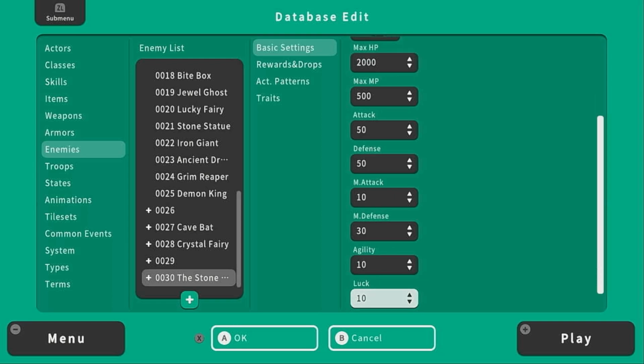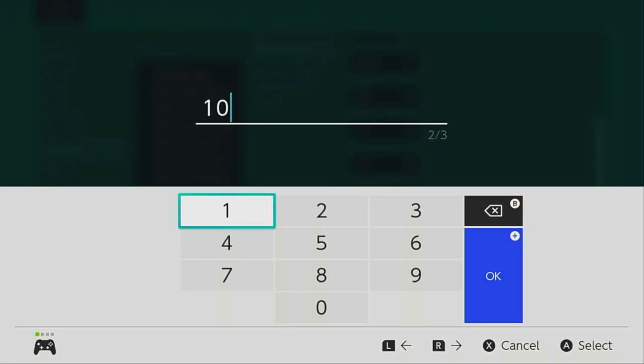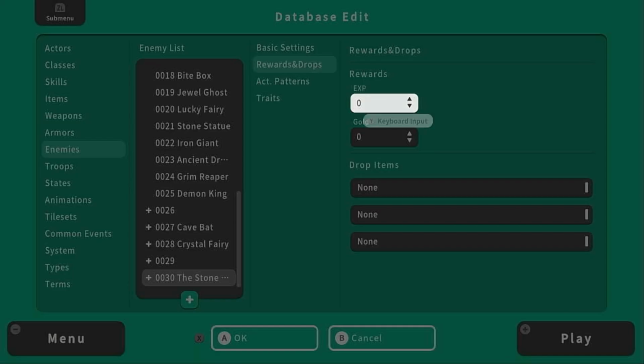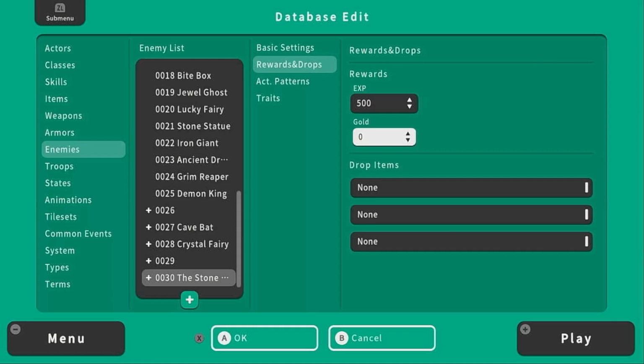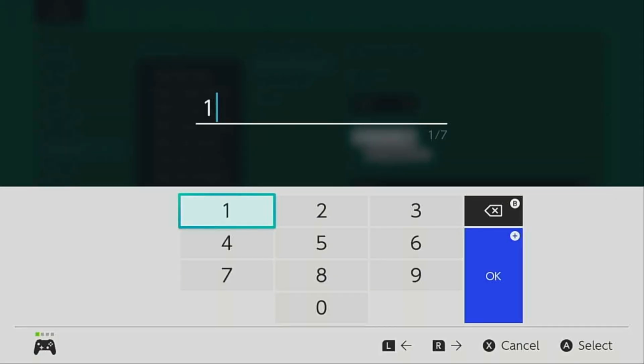I'll keep agility really low because he's made of stone. He should go pretty slowly. And for luck, I'll just increase this to 25. Next, under rewards and drops, let's put the XP reward to 500, and the gold reward to 1,000.